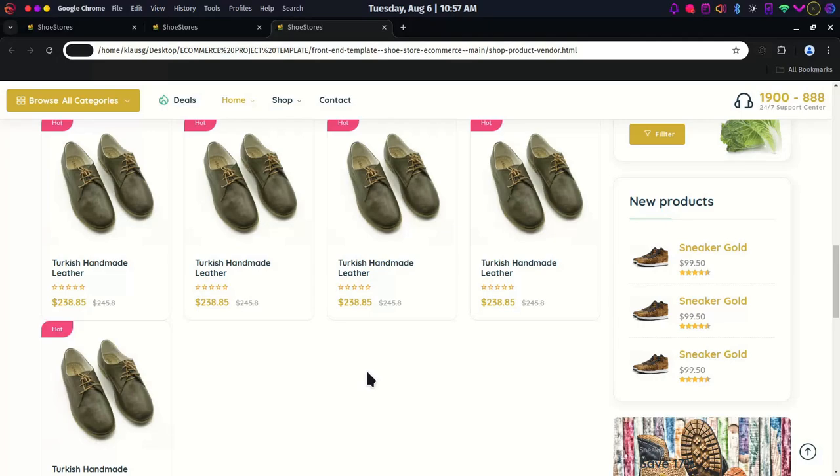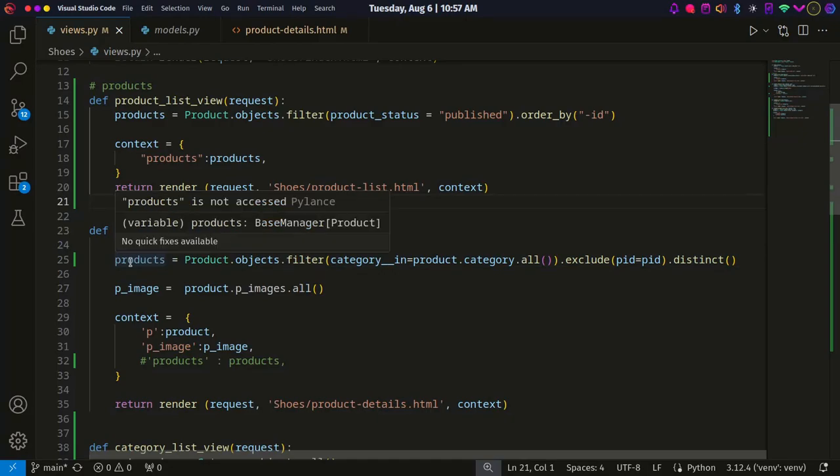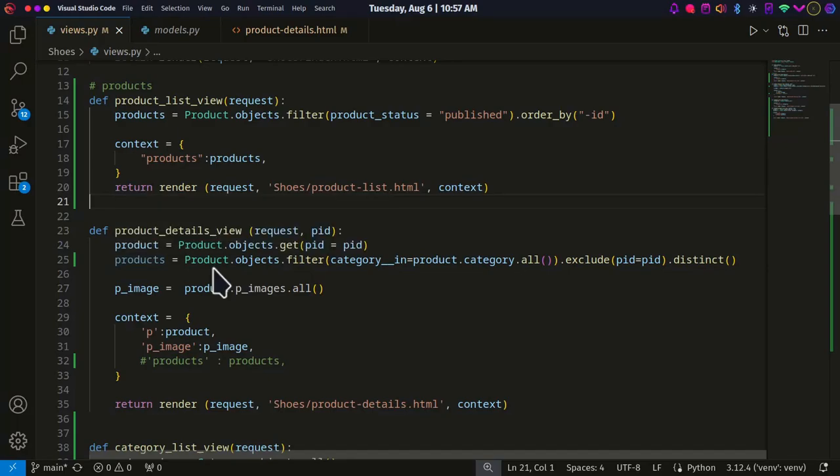To do this is quite simple. On your code, I just wrote this part of the code so that I can explain to you in simple terms. I've created a variable called products, and what I'm saying is from the model Product, I want to get all the objects on that model, and then I want to filter.